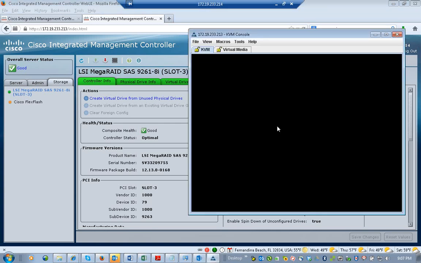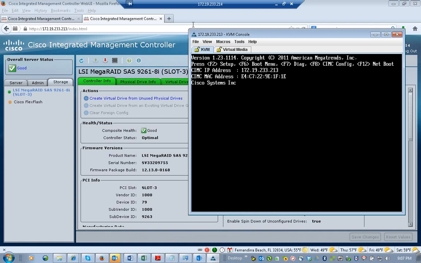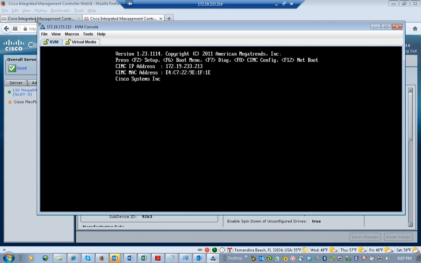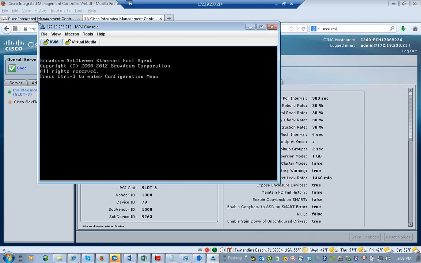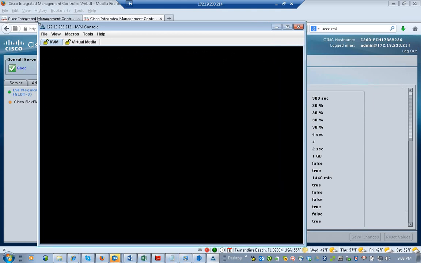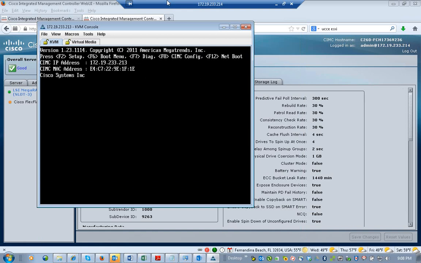And let's take a look here at the host update utility. I'm not going to go through the whole thing because it does take roughly 45 minutes to update the firmware on the box. It's going to update the Ethernet controller, the BIOS, the CIMC, and the LSI Mega RAID controller to the latest versions, and then it'll reboot, and then it'll be completed.